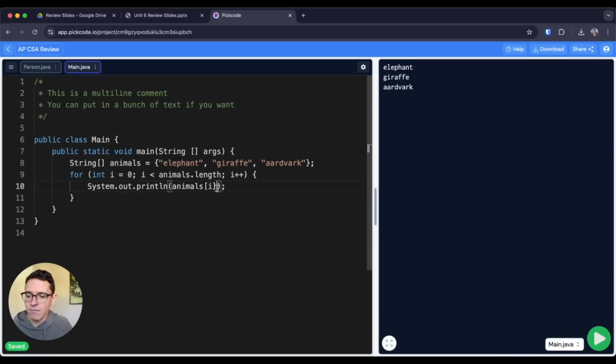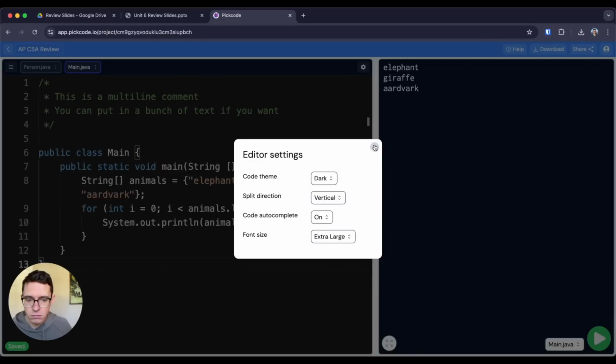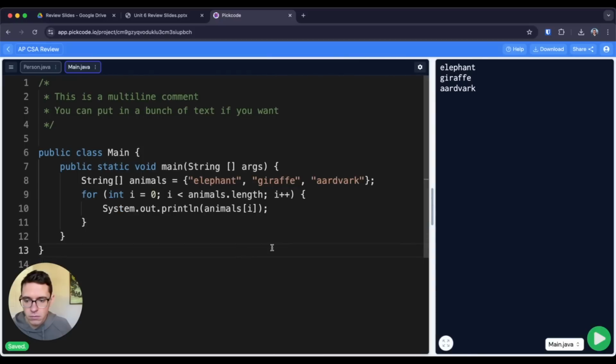Okay, so what really happens here? I'm going to kind of animate this. Let me make my font size a little bit bigger. Okay, so what really happens? Java goes through here. For int i equals 0, i less than. First thing it does is evaluate this. animals.length right now is 3. Okay, and then it's System.out.println animals bracket i.